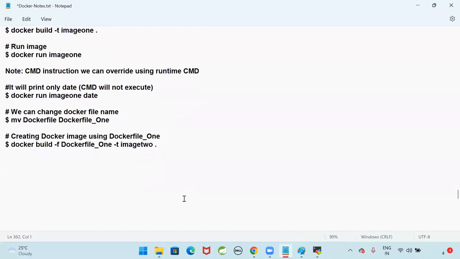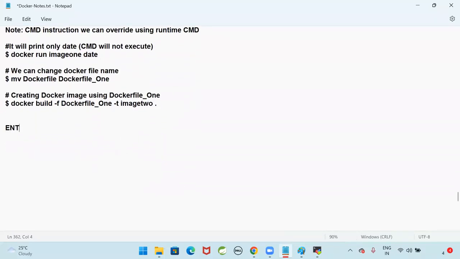All right. Next one, there is another keyword called entry point. Entry point is also used to execute instructions while creating a container. Entry point instructions will execute while creating the container.